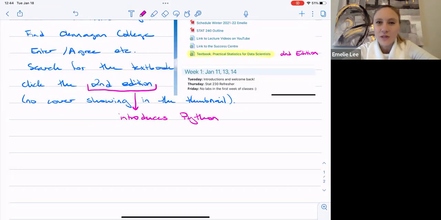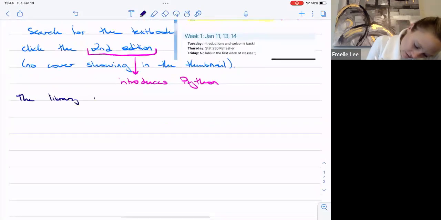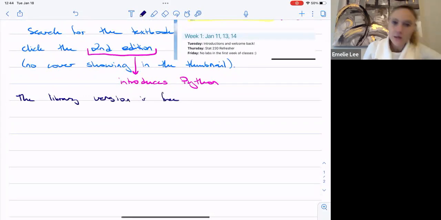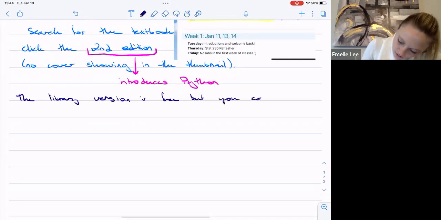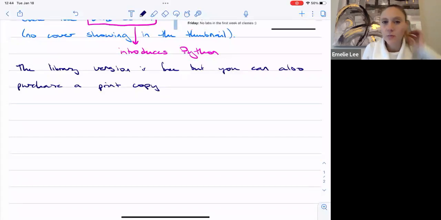Okay. And you can also buy it on Amazon. You can buy a print copy if you want, but the library version is of course free. I did not bring it into the bookstore because they get really mad when people don't buy stuff that you order. So I just decided on it. But if you would like me to order a stack of print copies, I can do that.